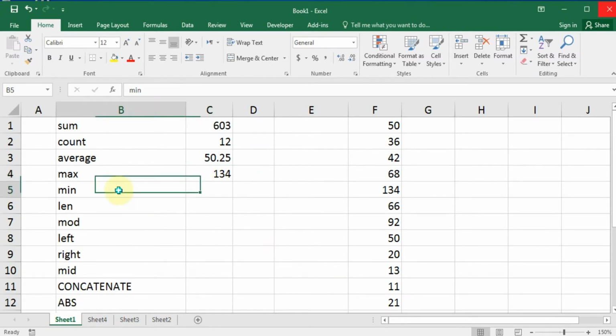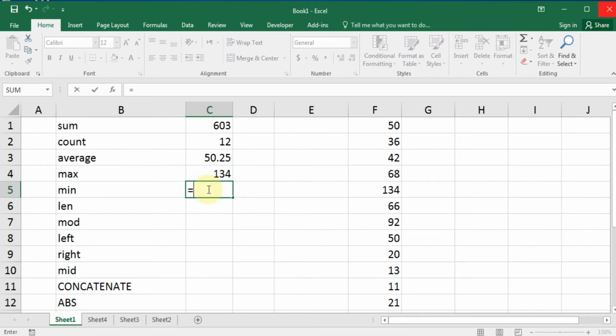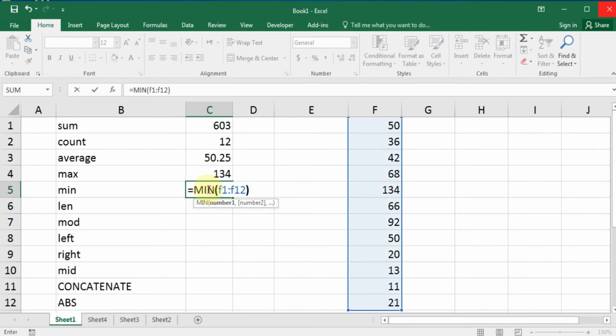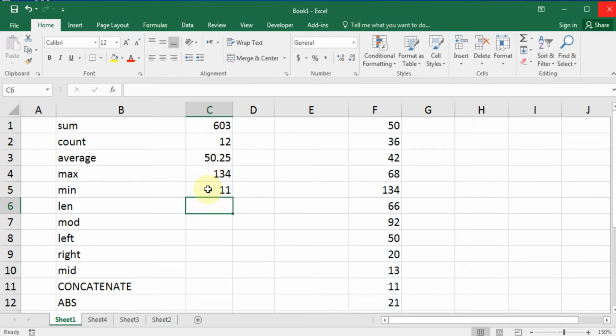So the next is min, minimum value. That's the opposite of max, and the syntax is the same: min, tab, the range F1 till F12, bracket close, press enter. The minimum value is 11.